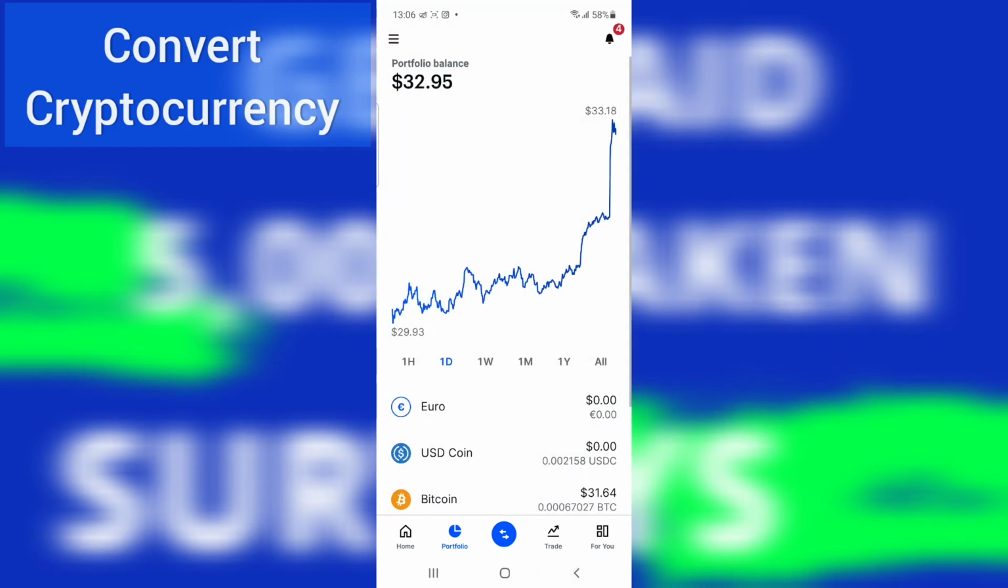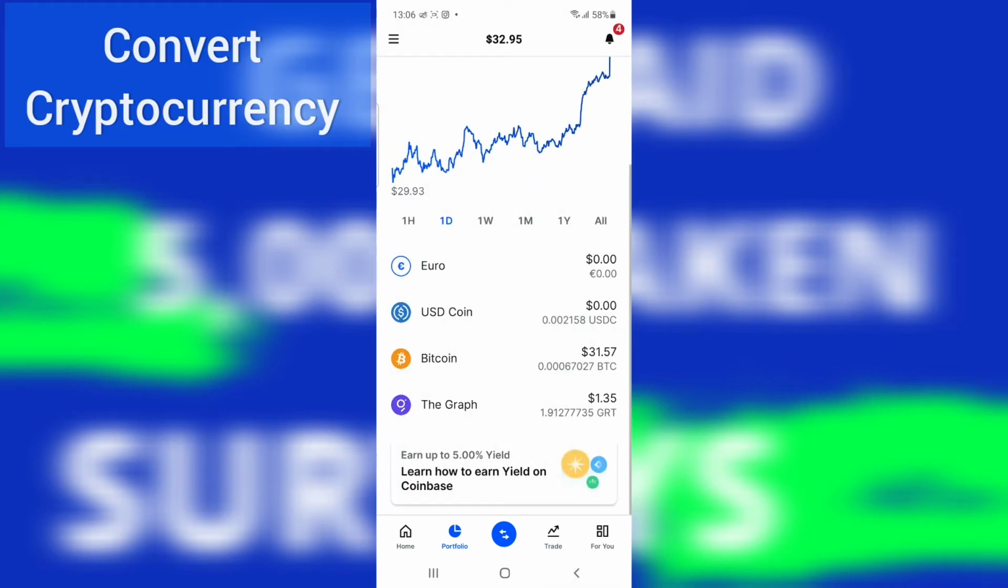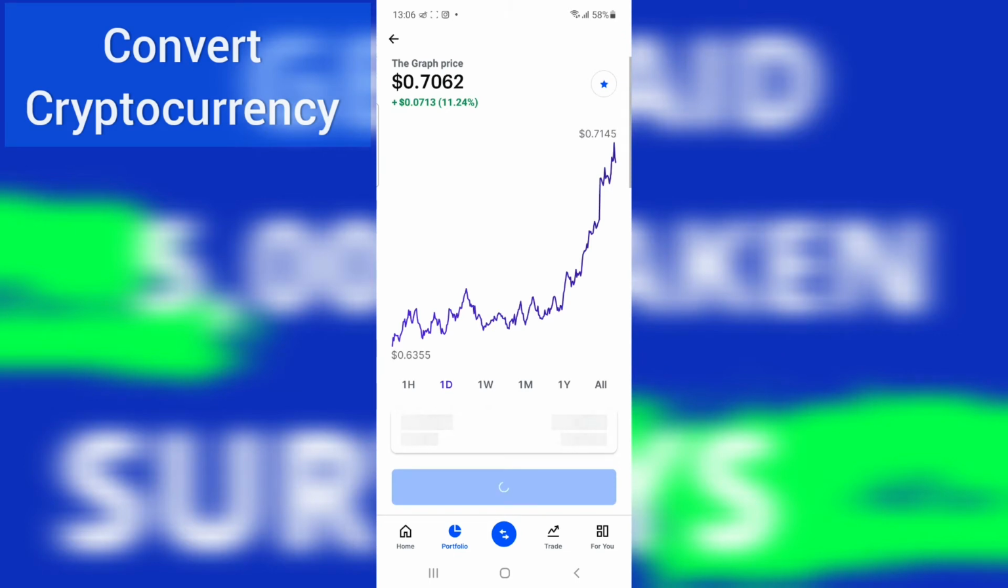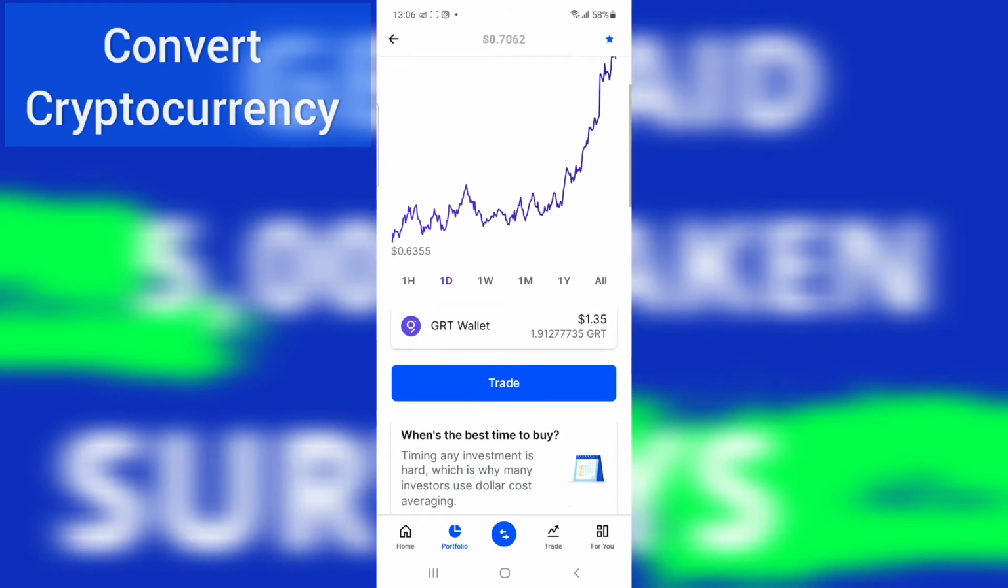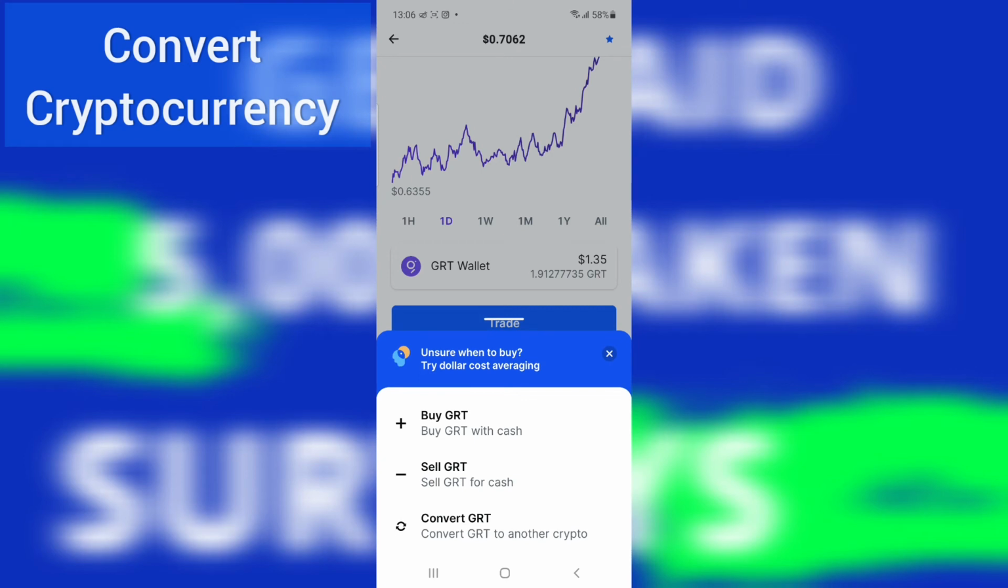So I just need to go back, and as you can see, what is remaining is The Graph. I just need to click on The Graph, and let me show you something. If you come here on portfolio, you can see The Graph. Click on The Graph. Once you click on it, you will see at the bottom here how you can do this. You just need to click on trade. When you click on trade, you need to click on convert.